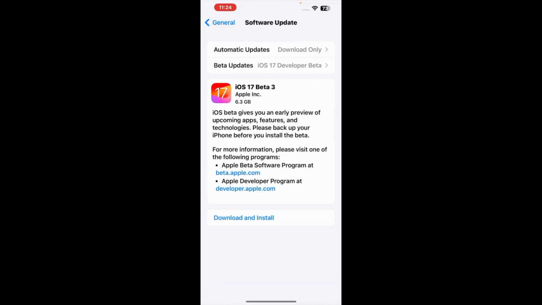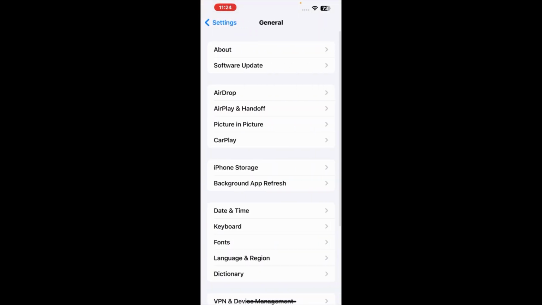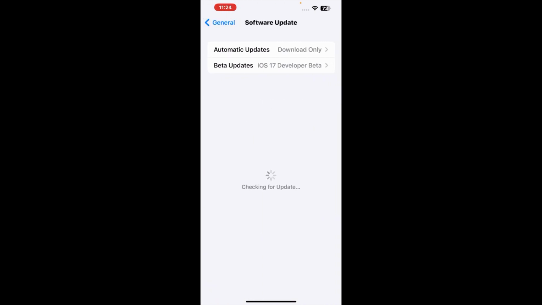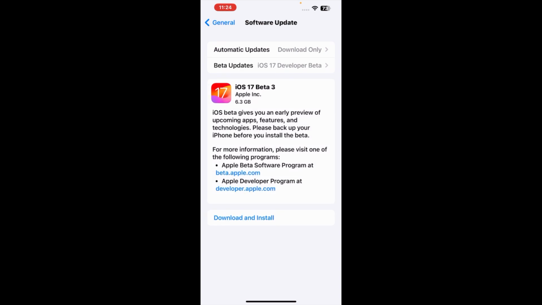As you can see, this is an iPhone 13 Pro Max, and right now when I try to check the software update, you can see it appears on screen, it's showing the iOS 17 beta 3 update on my iPhone. This update is roughly 6.3 gigabytes for iPhone 13 Pro Max, and the new features that were added in that update, you can see appear on screen.